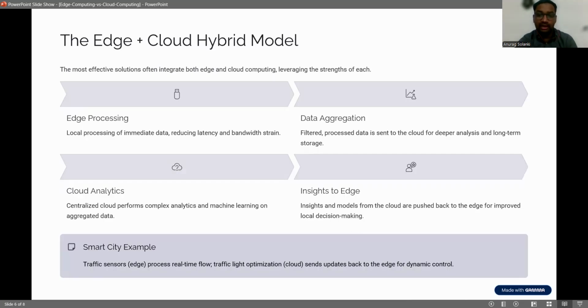Edge versus cloud hybrid model. The most powerful architecture is a hybrid model that combines both. At the edge, immediate data is processed locally. Only necessary summaries are sent to the cloud. In the cloud, big data analytics and machine learning are performed. Insights are updated, and models are pushed back to the edge.